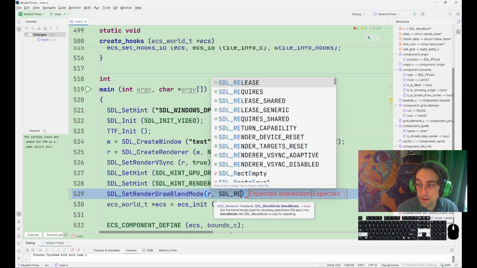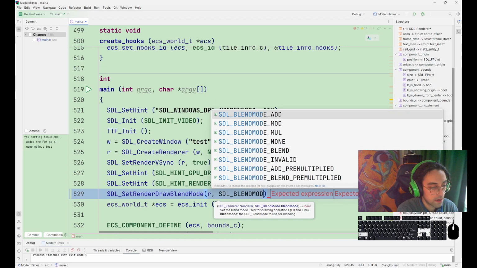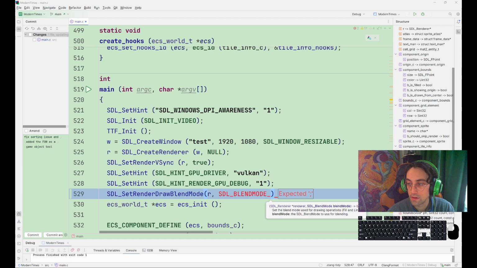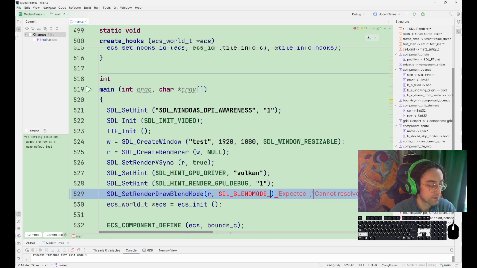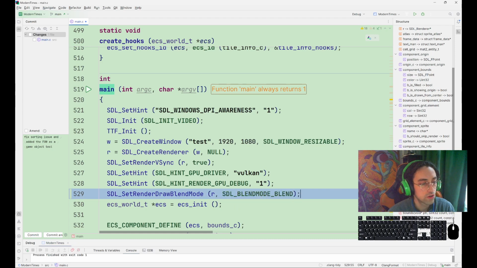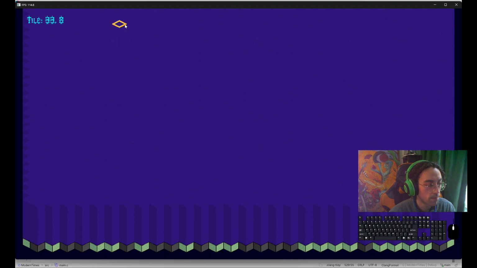And we want blend mode. What is it? Oh, blend mode blend. Now I don't know if this is... We're just gonna play, and I'm curious to see if this has any impact on the frame. It really doesn't seem like it did anything. So I think it seems like it's running pretty well for now.